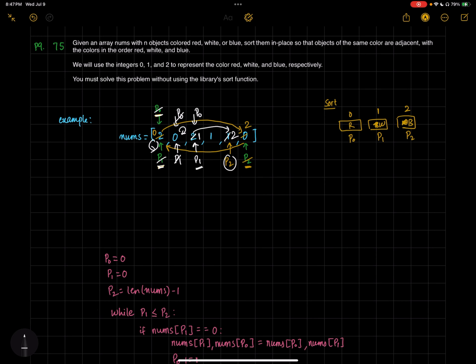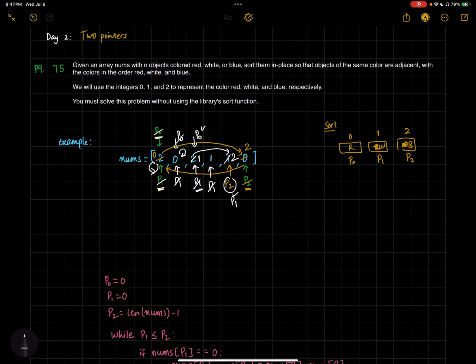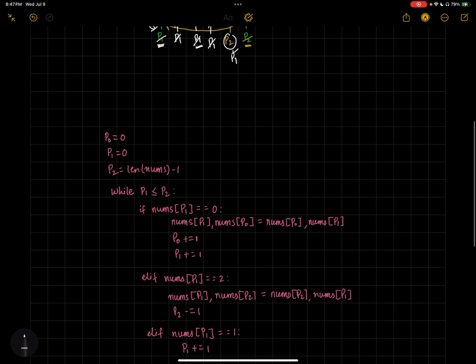And P1 is still over here, right? So we see that P1 is now 1. In that case, we do not touch P0 or P2. We just move P1 to here. We again see that P1 is here. We just move P1 to this point, and we see that P1 and P2 are pointing to the same position. In that case, we can break out of the loop and return null, because that is what this program asks us to do, return null once everything is sorted in place.